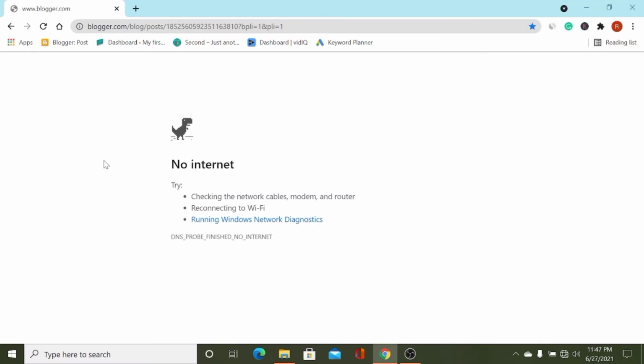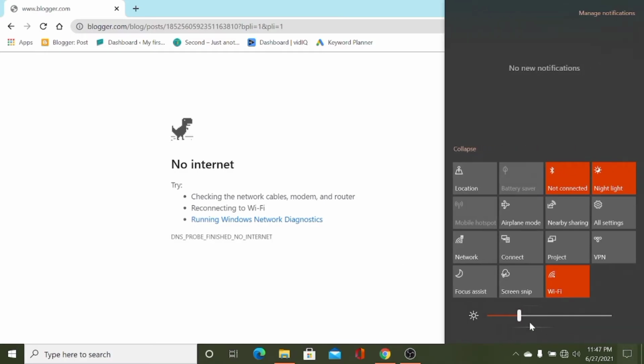This night light will help you to protect your eyes from the blue light of the computer display, and you can also increase your brightness and decrease your brightness in the action center.